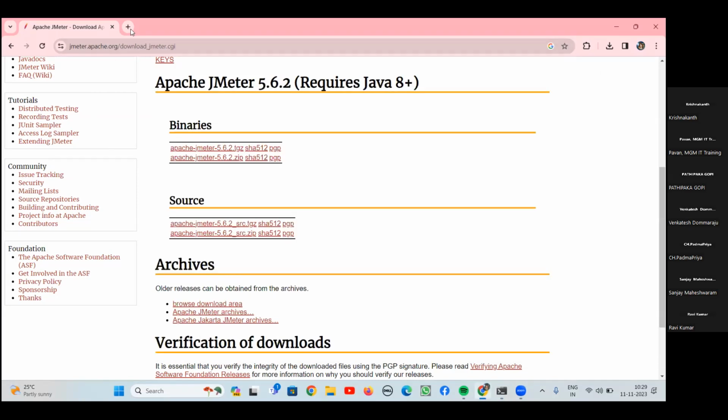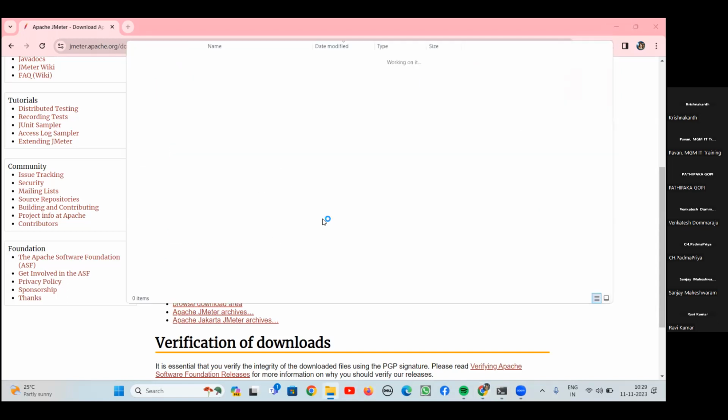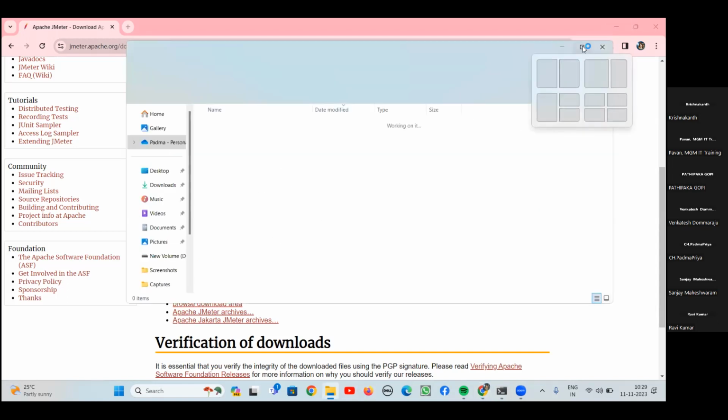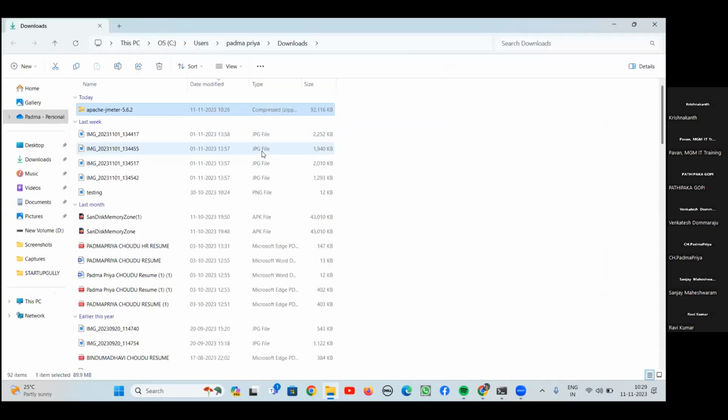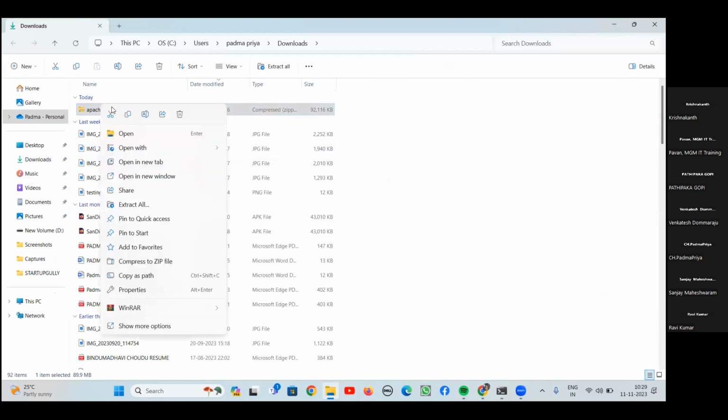Now first, download Java. Okay, let me do one thing. So this JMeter is downloaded, right? Without Java, you cannot start JMeter first of all. Let me show you that. So this is a zip file that got downloaded, right? Let me extract it now.